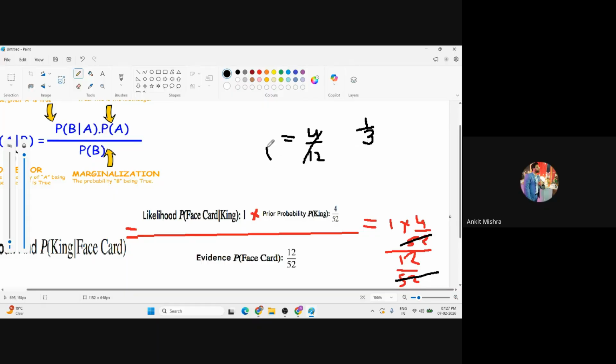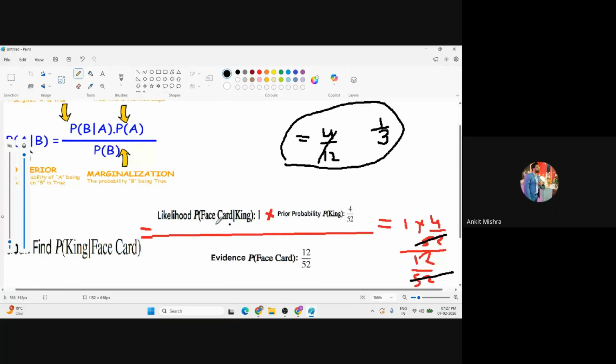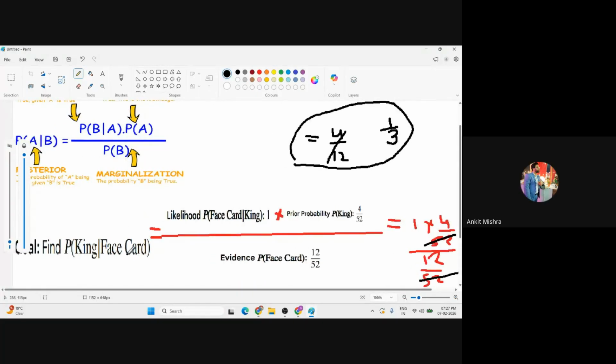I hope everyone is getting my point, candidates. Instead of solving this with the help of Bayes theorem, we can directly solve this. We know that we have 12 face cards, so you can simply write the value here, 12. And out of 12, how many king cards do we have? We have 4 king cards. You can just directly solve this.